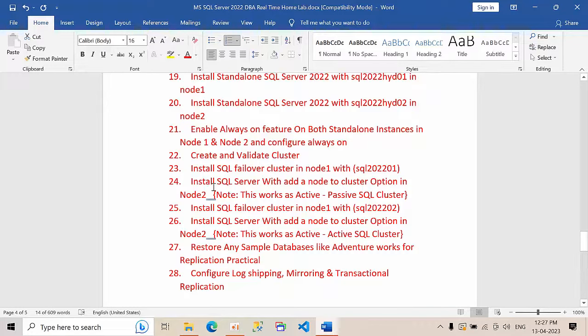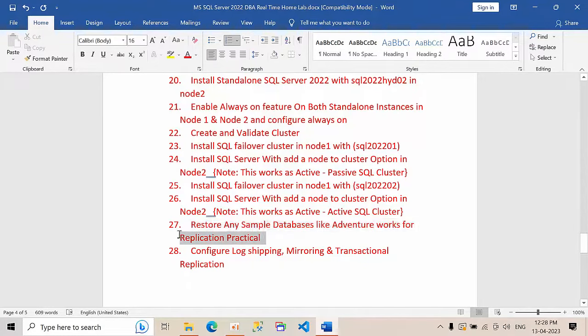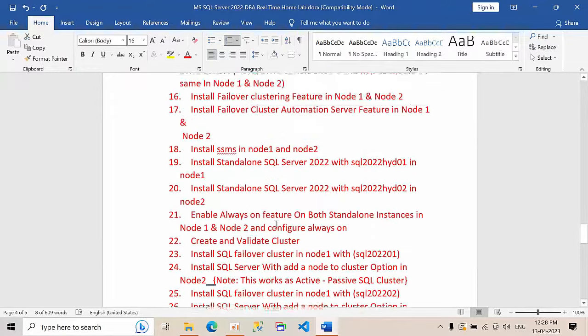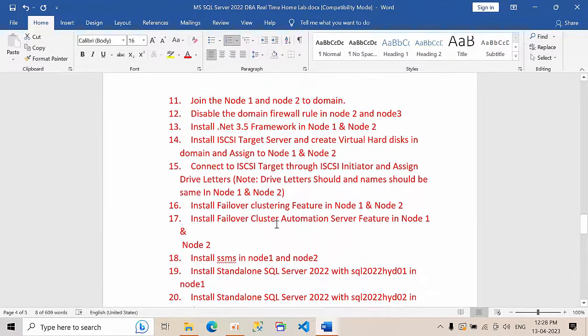Now install SQL Server with the add node cluster option. In node 1, install SQL cluster. In node 2, install SQL Server with the add a node cluster option in the second node. This works as an active SQL cluster. So you can restore any sample database, like AdventureWorks, for replication practicals. Once we are done, we need to configure log shipping, mirroring, and transactional replication. So this is the overview of what I am going to do right now.